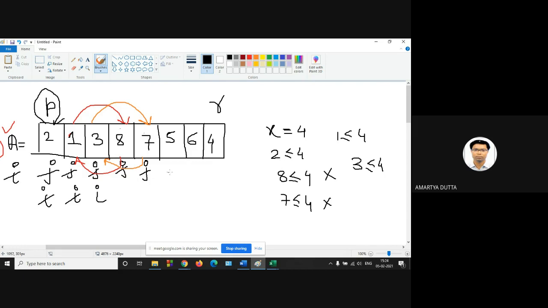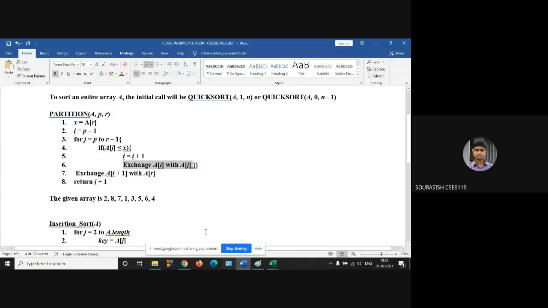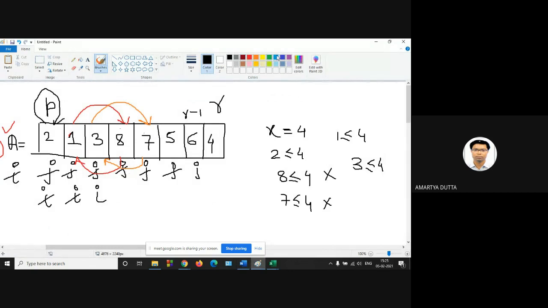Next, increment the value of j. Now is 5 less than or equal to 4? No. So again increment the value of j. Is 6 less than or equal to 4? No. But j runs up to r minus 1, so stop the for loop. Then what should I do? Exchange A[r] and A[i+1]. Yes, A[i+1] and A[r] exchange.